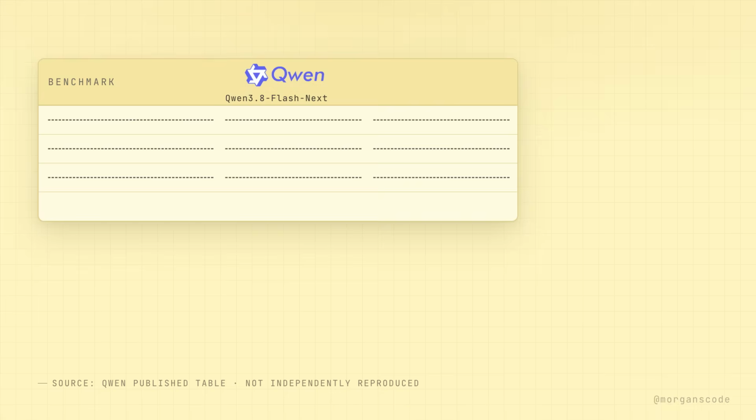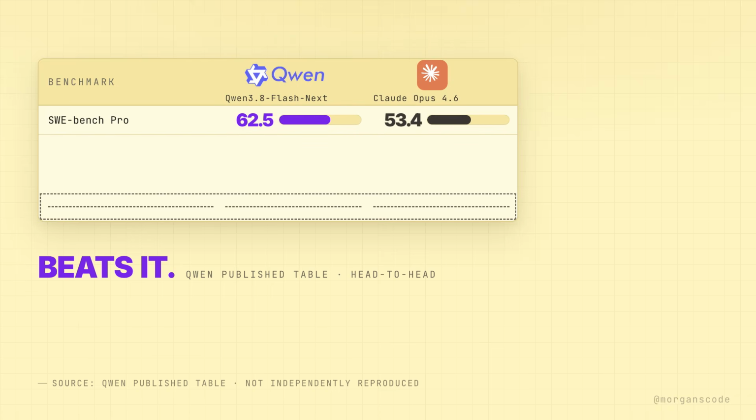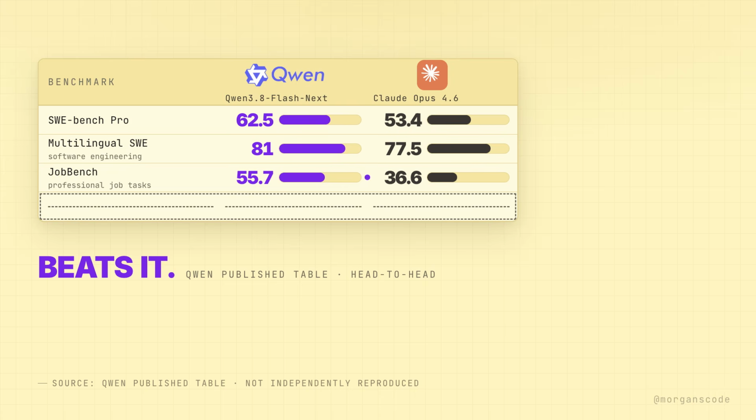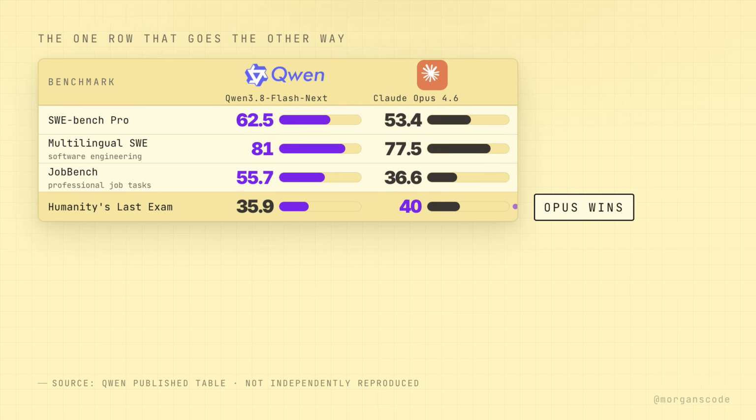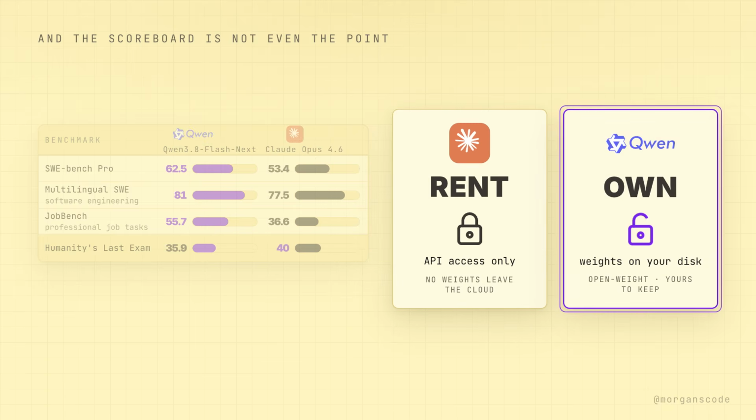In Qwen's published table, Flash Next beats Claude Opus 4.6 in every available head-to-head comparison except one. Not merely challenges it, beats it. SWE-bench Pro 62.5 versus 53.4, Multilingual Software Engineering 81 versus 77.5, Professional Job Tasks 55.7 versus 36.6. Opus wins Humanity's Last Exam. Qwen wins almost everything else where both models have a reported score, including coding, instruction following, computer use, vision, and practical agent work. And unlike Claude Opus, you can own this model.